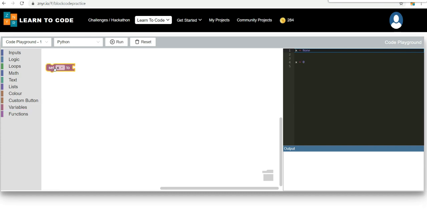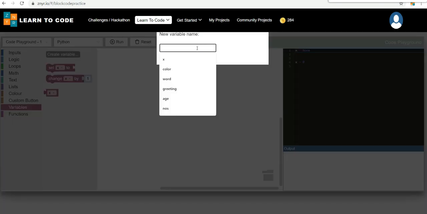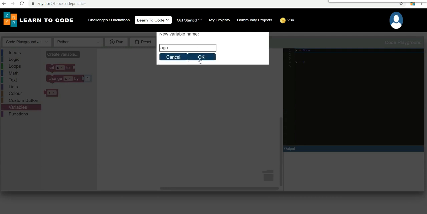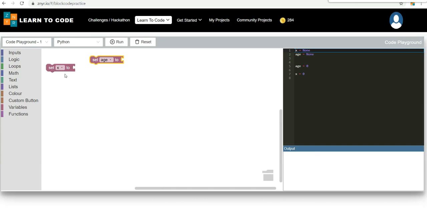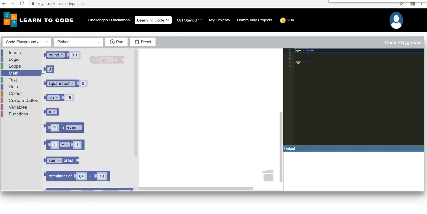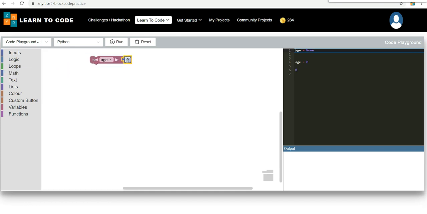For example, I'm just going to create one more variable, which is age. So I'm choosing set age over here. To delete this option, just right click and delete this block. I need to set the value or number over here. Though the age is based on a number, I'm moving to my math. Under this I'm choosing a number and making it 12.